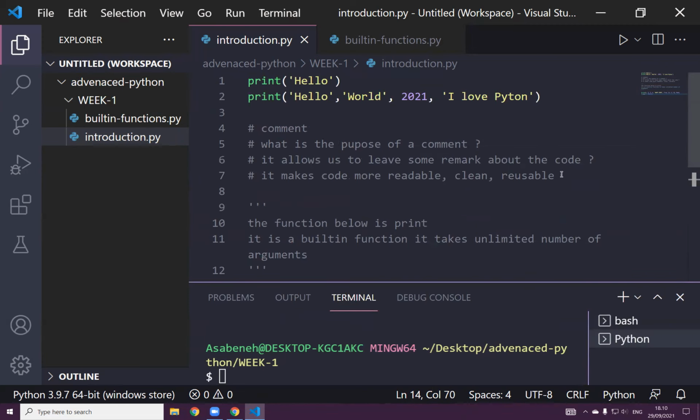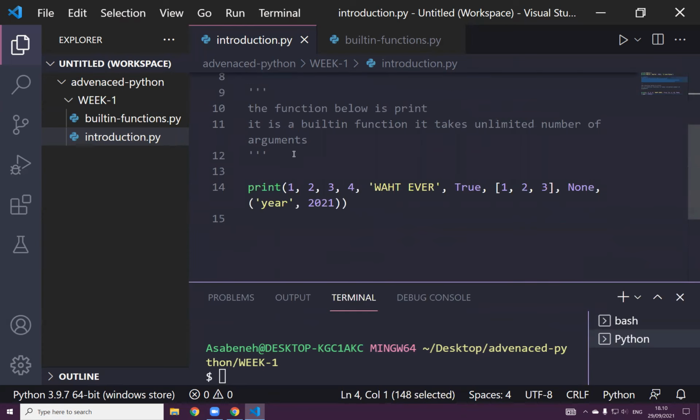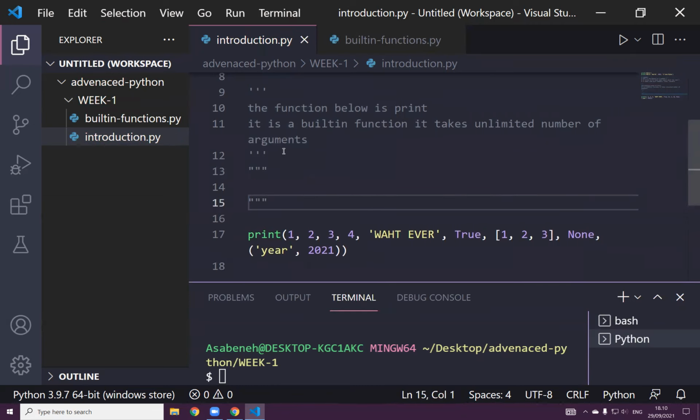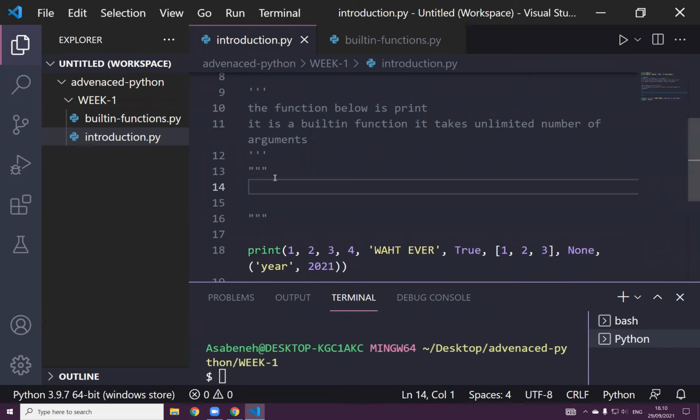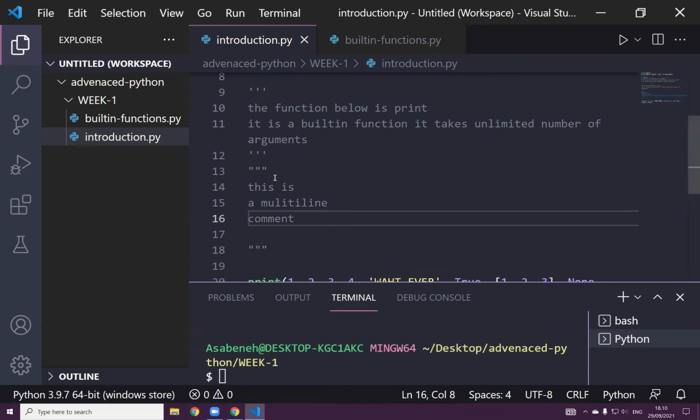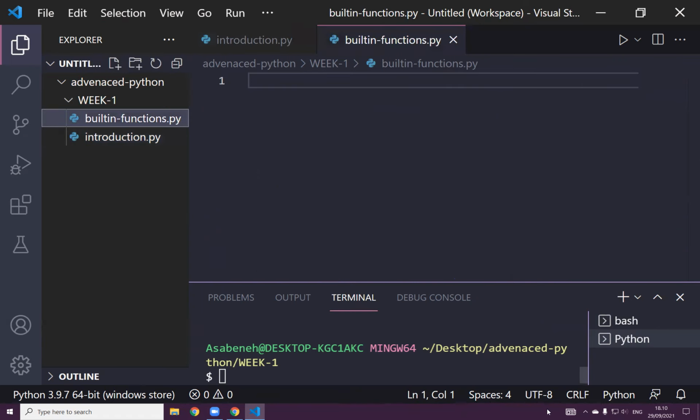Now, as you can see, this is a single line comment and this is a multi-line comment. You can also make it like this, with a double quote. Yes, this is a multi-line comment. Right. Now let's move on to this function, built-in function. Then guys, please tell me the built-in functions. But before that, what is a function?